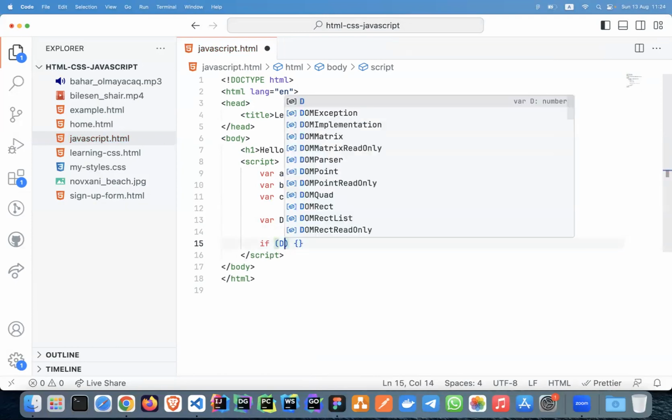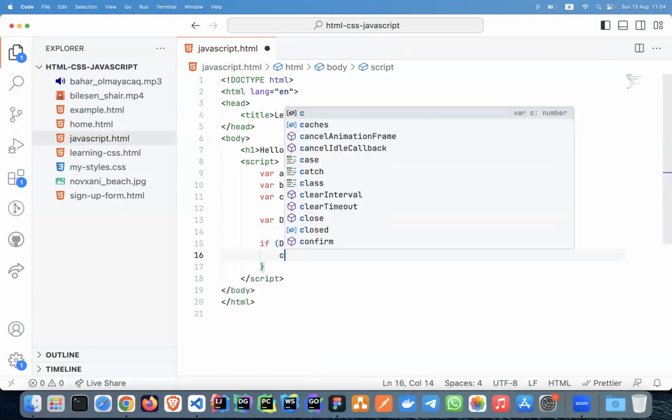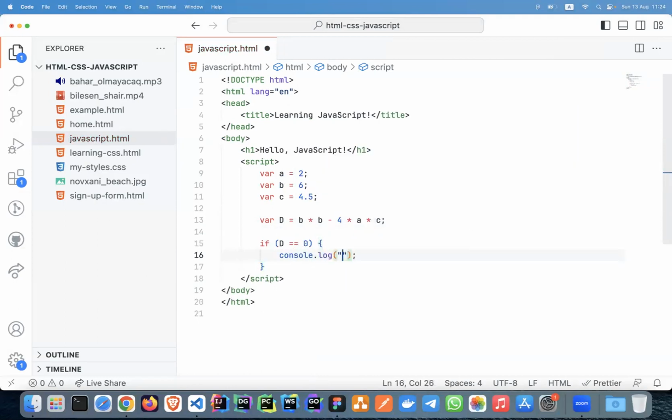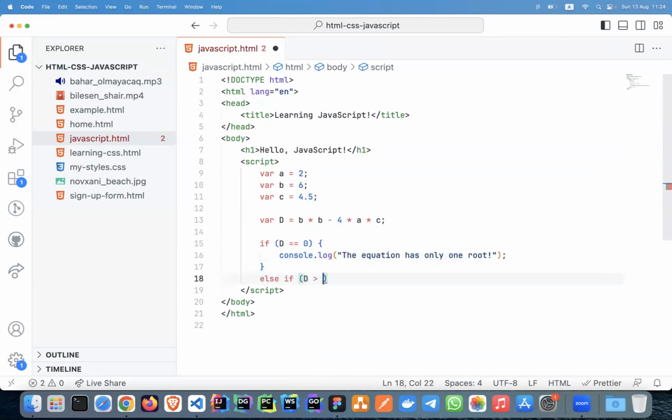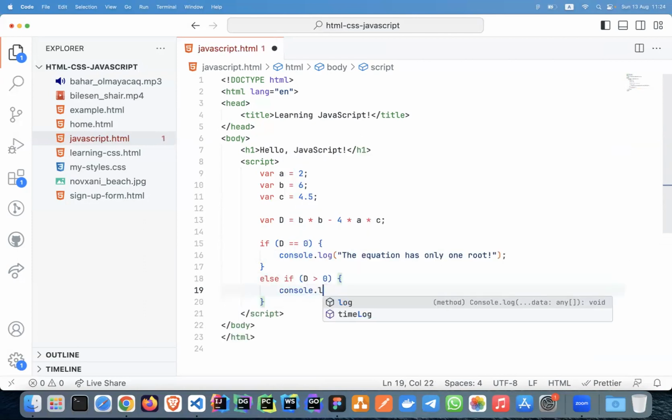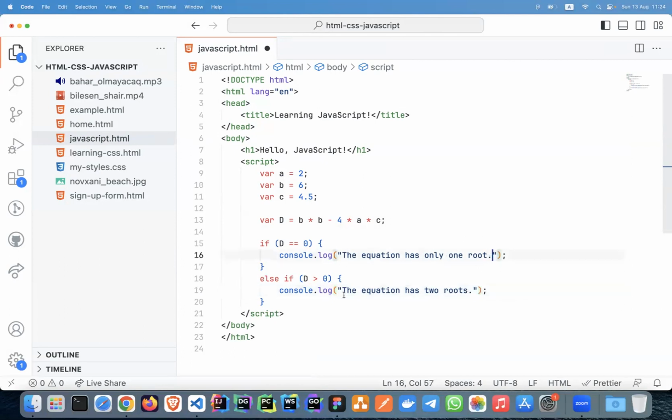For example, I will write if d is equal to 0, console log, the equation has only one root. Else if, we can write it like this, else if d is greater than 0, we can print console log, the equation has 2 roots. And else, we can print that the equation has imaginary roots.